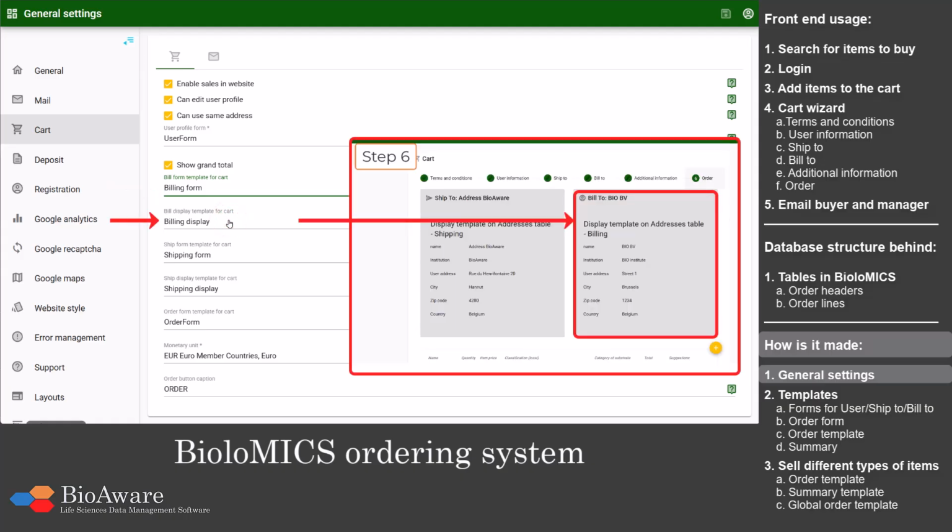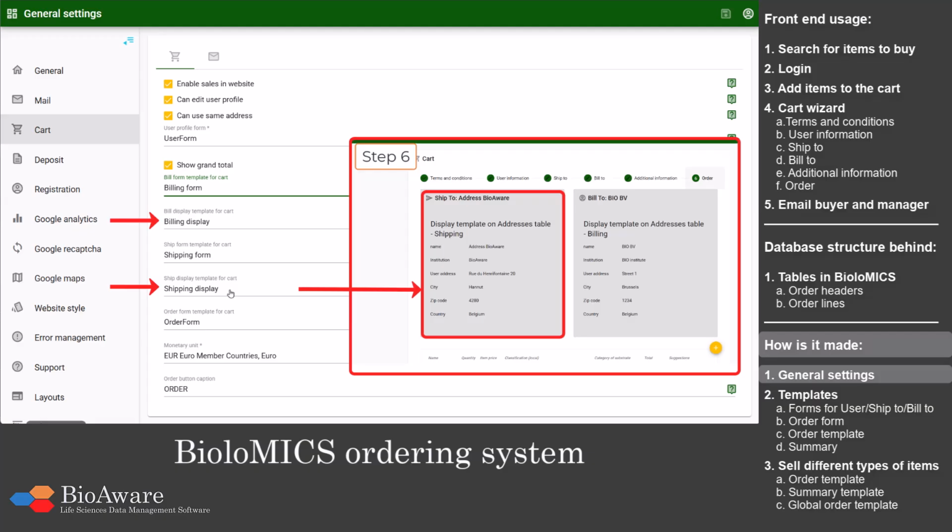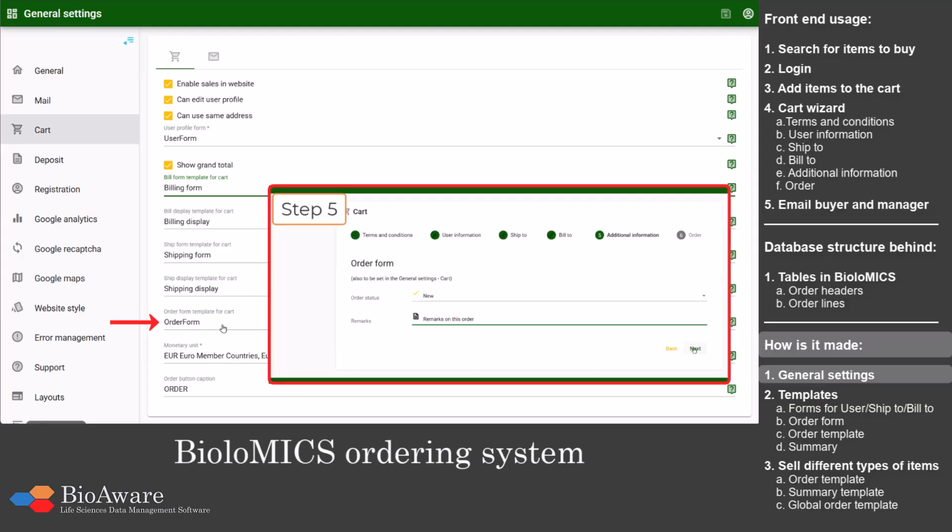Select the display templates that show the details of the billing and the shipping. Both are displayed in step 6. Here we will select the order form template that will be shown in step 5.